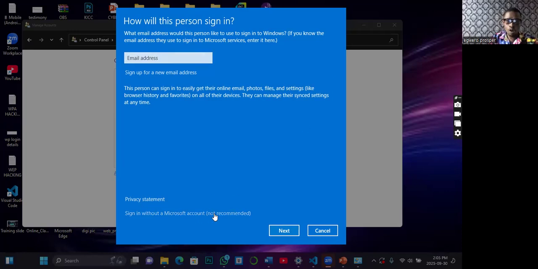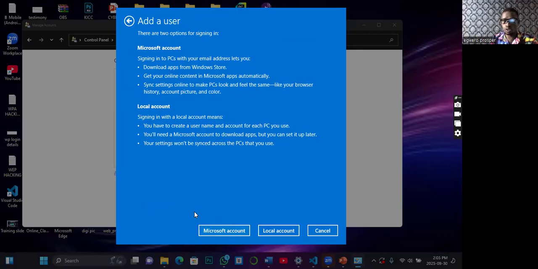So if I don't have it, I'll go with the one that even Microsoft says is not recommended, which is sign in without a Microsoft account. So click on that option. And the moment you tap it, you can see some of the highlights. Microsoft account, what you can do, and then local account, what you can also do. So signing in with a local account means you have to create a username and account for each PC you use.